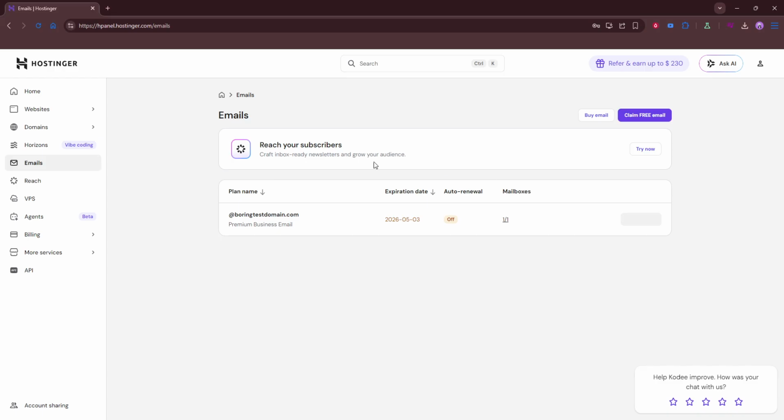First, log into your Hostinger account and head to the email section. From your dashboard, open the email service connected to the domain where the mailbox you want to upgrade lives. If you manage multiple domains or mailboxes, take a moment to confirm you're in the right place before moving forward. It helps to know which exact address needs the upgrade so you don't apply changes to the wrong mailbox.